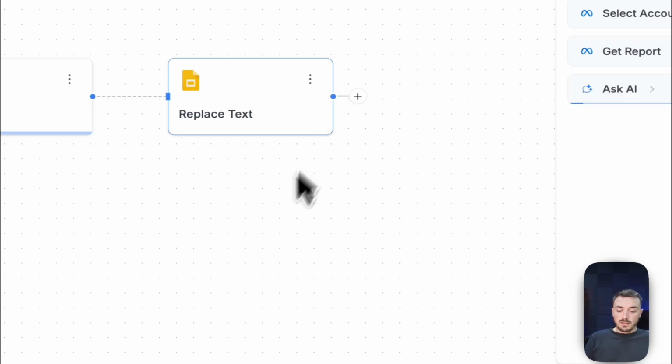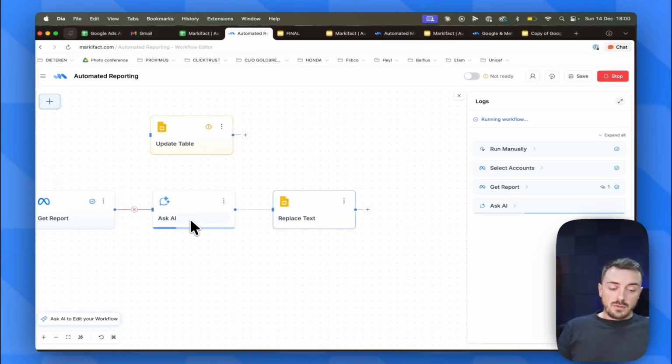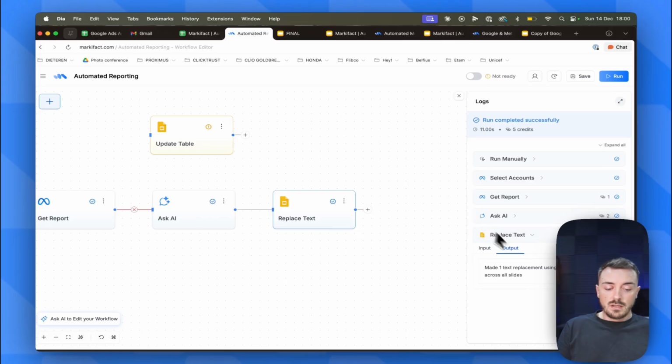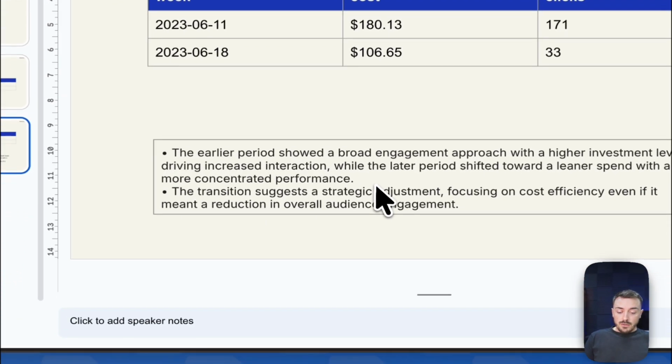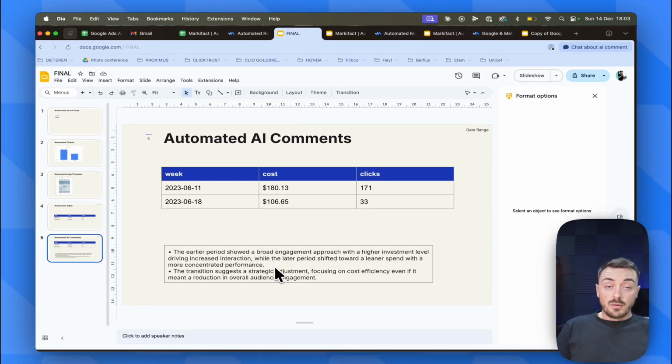So we send it again to the AI for analysis, so you will see that the comments will probably slightly change. This is AI. And then it will be sent to the Google slide. Let's wait a second. Replacement done. Let's have a look. There you go. You have the AI generated comments directly in your slides.